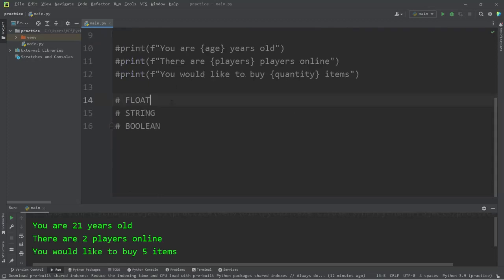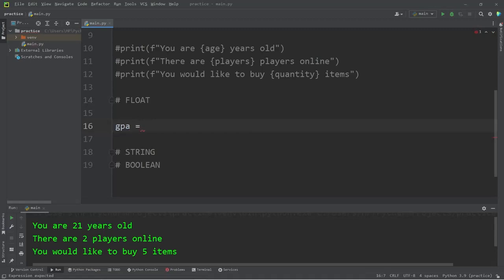Let's move on to floats. A float is a number that contains a decimal portion. For example, maybe a GPA. That's usually a decimal. My GPA is 3.2. What about a distance? This could be kilometers, miles, whatever.